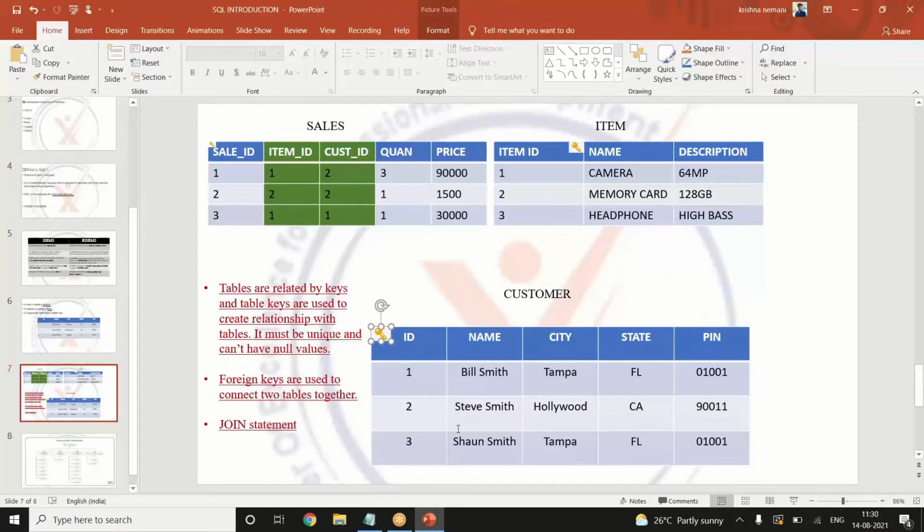After creating the customer table, we're going to create an item table. So we have created a customer table, we kept that aside, and we have also created an item table. We have camera, memory card, headphones, and their descriptions. Here also we are giving the primary key to the ID part, because the name or the description might come into a similar context. That is why we are giving this primary key to the item ID, because it will always be unique for each and every entry.